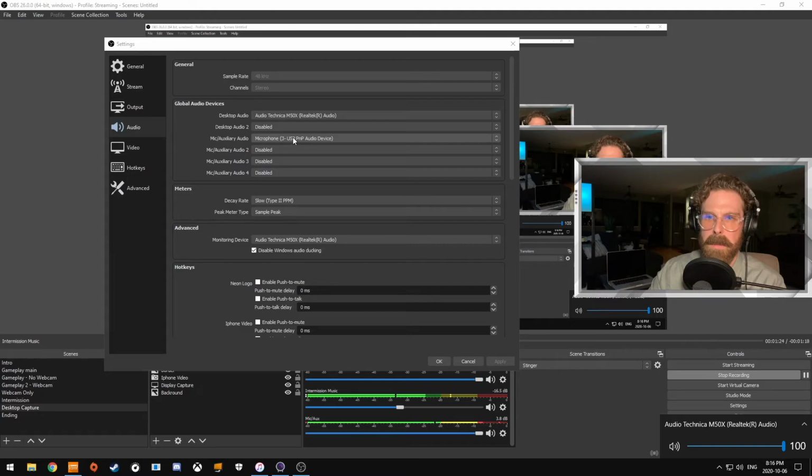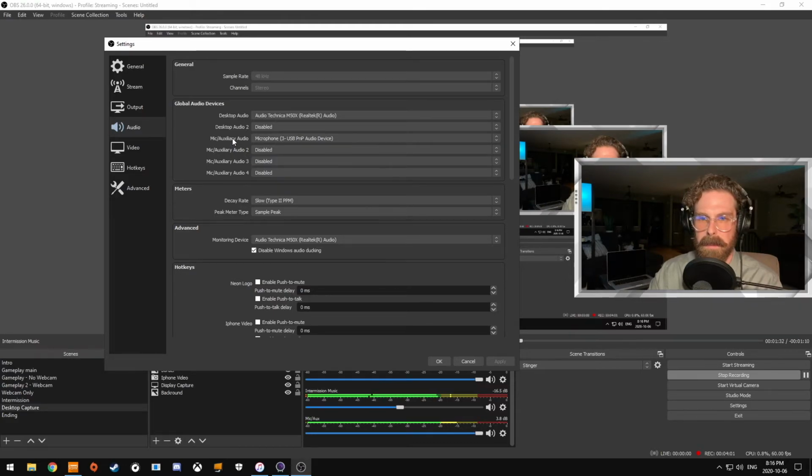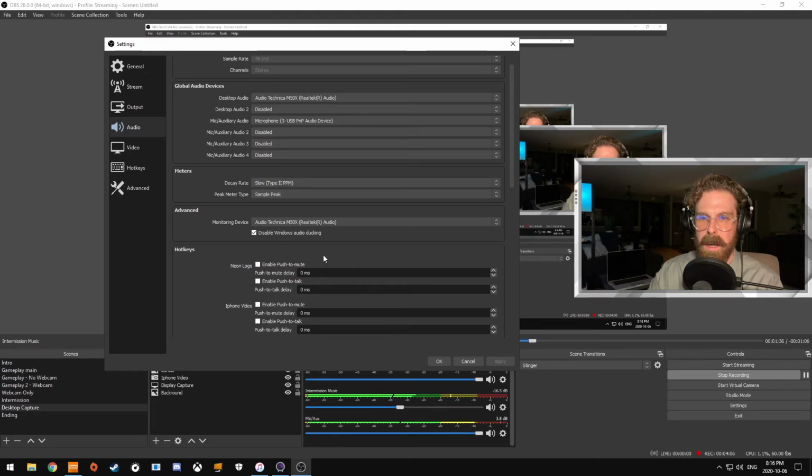Your microphone should be whatever device you're using. In my case, I'm using my USB PnP mic. So you can choose whatever microphone you plan to use. It's plugged in. All of these should be set to default. There's nothing much to change here other than your monitoring device, where you want to hear the monitor. If you want to hear your voice coming through your microphone, set that to wherever your audio is coming out of, whether it's speakers or, in my case, headphones.